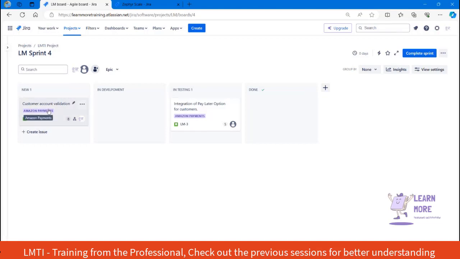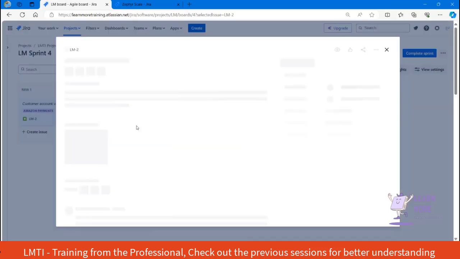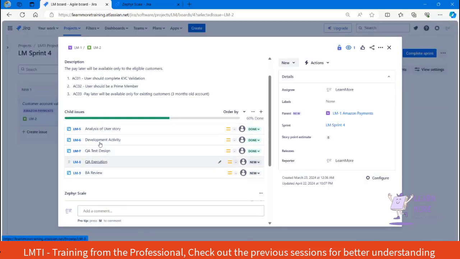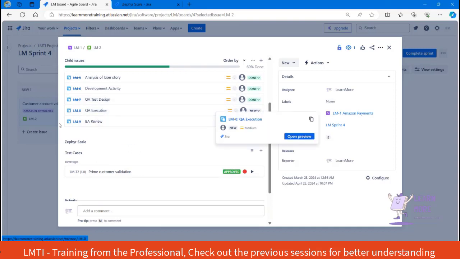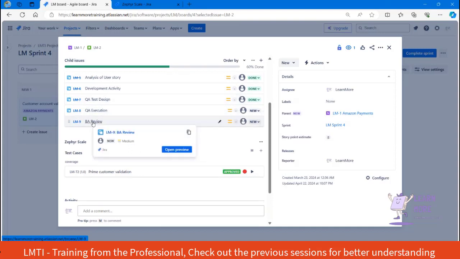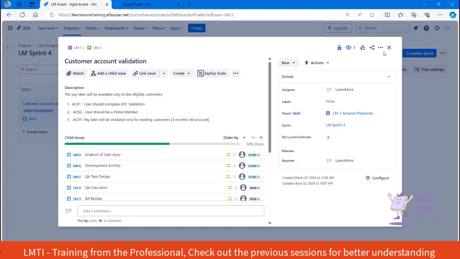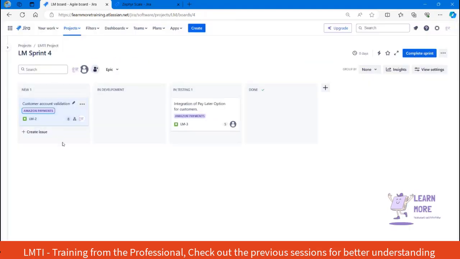The scrum master will click the respective user story, and under it he will get to know the subtasks, and he will ask each and every one, so why is this analysis open, when will you close this design subtask, when will we close the execution task. Post execution, if the business analyst is checking the result, they will add one more subtask called BA review. Likewise, we will be creating subtasks under each and every user story.